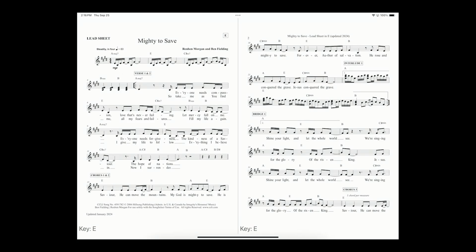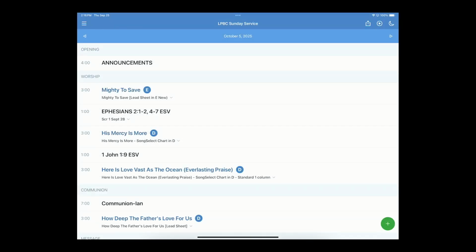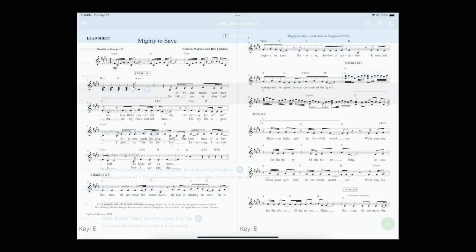There's one other way to change that. We've talked about double tapping the screen, and if you do that, it goes back. It closes and goes into the order of service. But we don't want to do that this time. We want to change the piece of music.